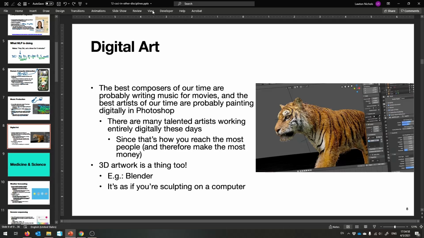You don't have to buy a bunch of materials. It's all there with your tablet and your computer, okay? So there's plenty of talented artists working entirely digitally these days, and that will be, of course, the topic of your next essay, the one that you're working on. And yeah, we have to figure out, is this okay? Is this digital art thing as impressive?